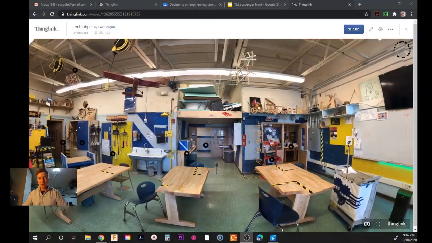So the tip or technique that I wanted to demo for my fall conference presentation day is how I've incorporated the technology and engineering space into a digital platform using Google Street View to create a 360 photosphere of my technology and engineering class environment. And you'll see a demo clip here.